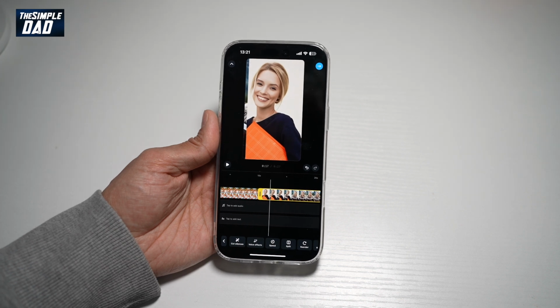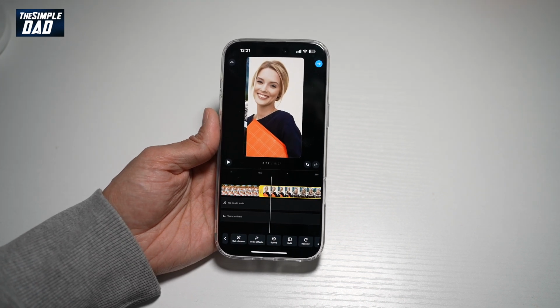So there you go guys, that is how to add a video clip to your Reel timeline on Instagram.